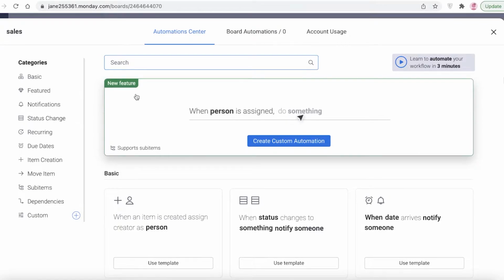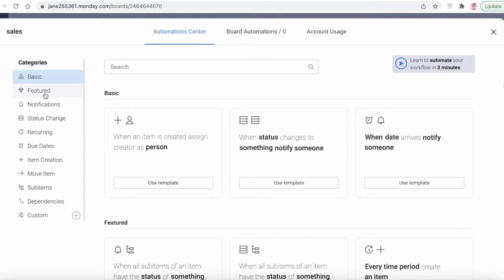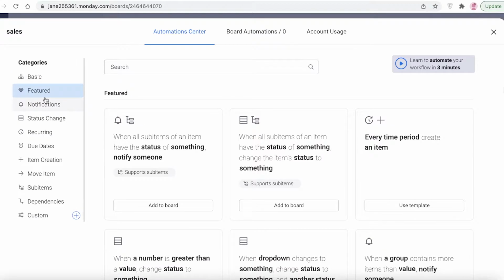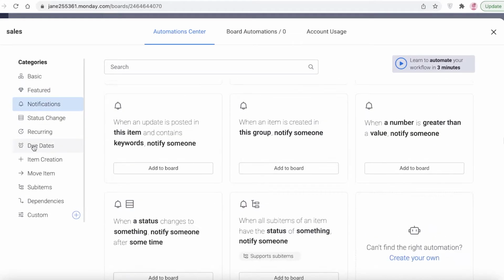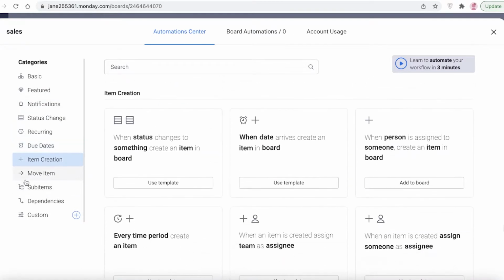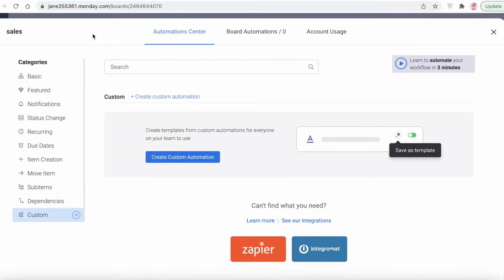Now, on your left, you have these categories of automations, preset automation templates that Monday.com has available for you to pick from. So all of the basic automations like notifications, recurring events, status changes, due dates, item creation, move items, sub items, and dependencies are available as templates on Monday.com. But if you have something that is more unique and you want it custom tailored to the tasks that you have, you can also click on custom over here to create your own custom automation.